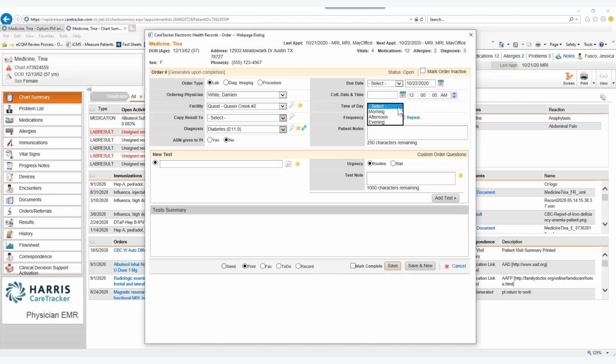If it's afternoon, morning, or evening. Your frequency: is this a single order, or is this an order that's being repeated? Is this something that this patient needs to have every 3 to 6 months? You can select if it's a single order or repeat, and you can put any notes that you need for the patient here. And below here, this is where you're going to select your test.